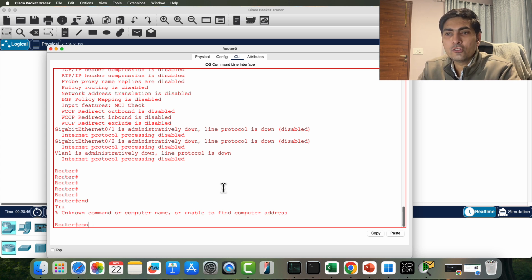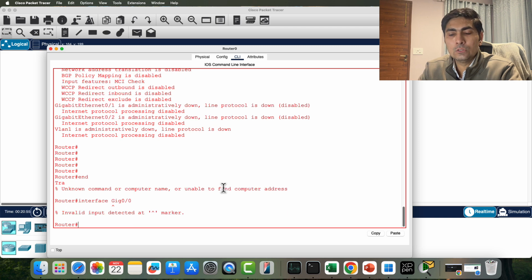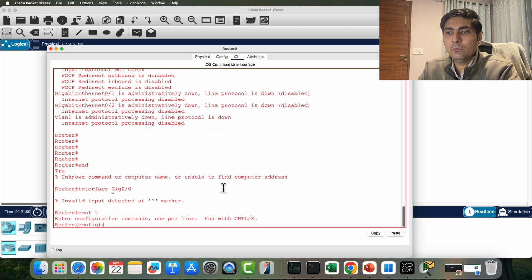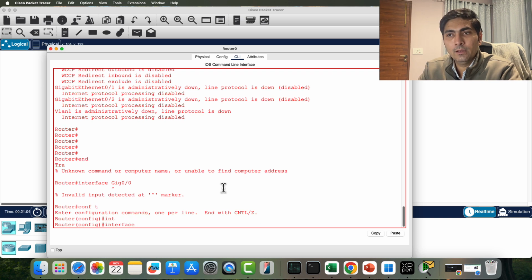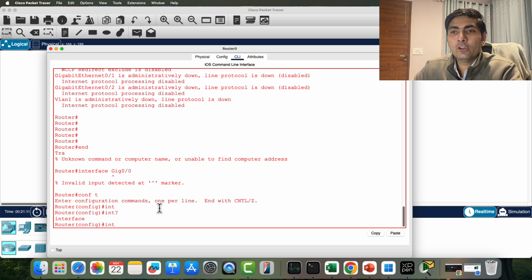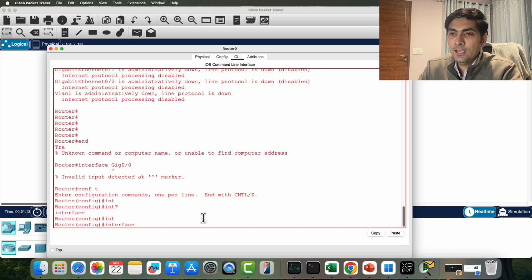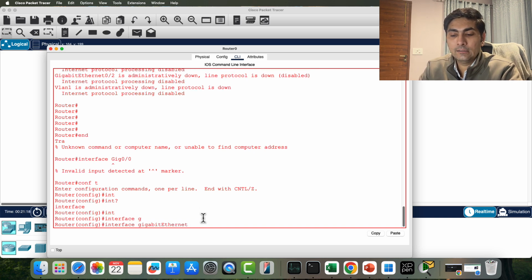Configuration cannot happen in privilege mode, right? If I type in interface fast Ethernet or gigabit Ethernet, it says no, it is not possible. This is not the right place. You have to go to configure terminal mode, type in int and tab. It completed the keyword because there was only one option, interface, and for gigabit type in G and hit tab.